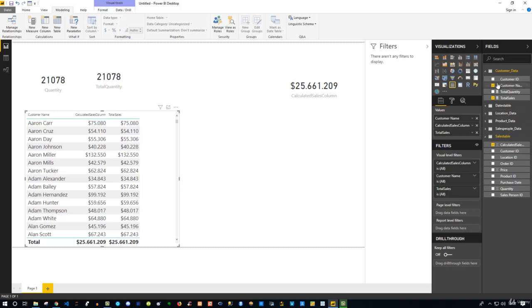So far, as you can see, we have two measures calculated: the total sales as well as the total quantity. However, they are currently appearing in the customer data table. Now you might ask, why do they appear here? Well, the reason is that we had selected one of the measures.